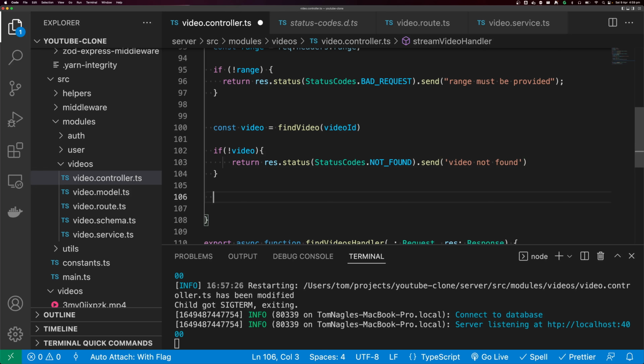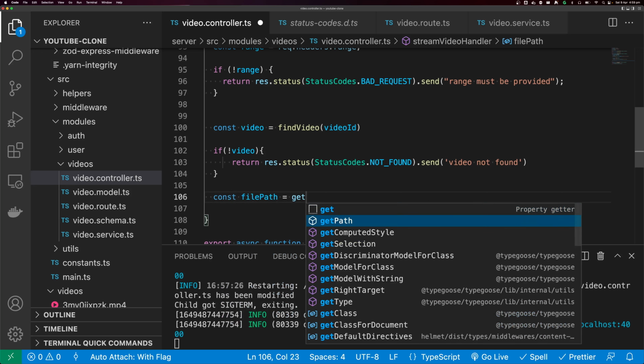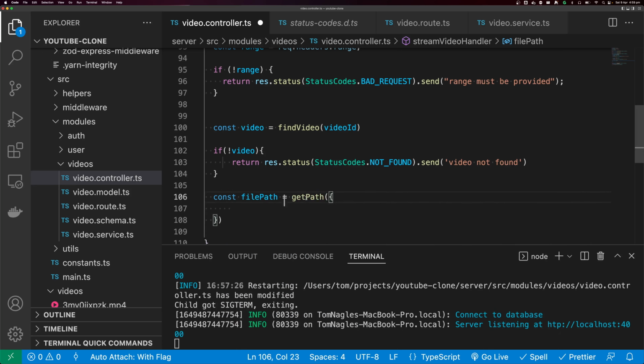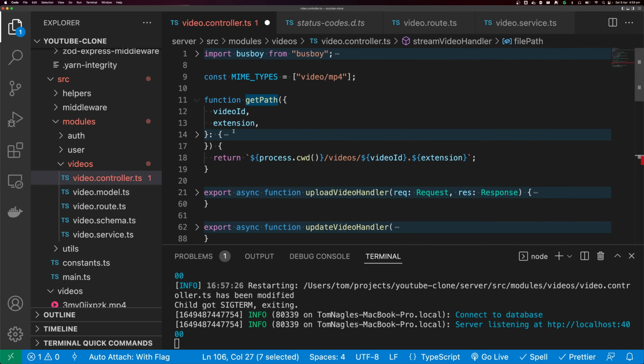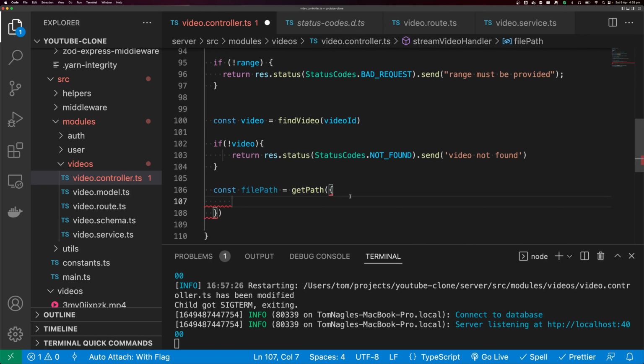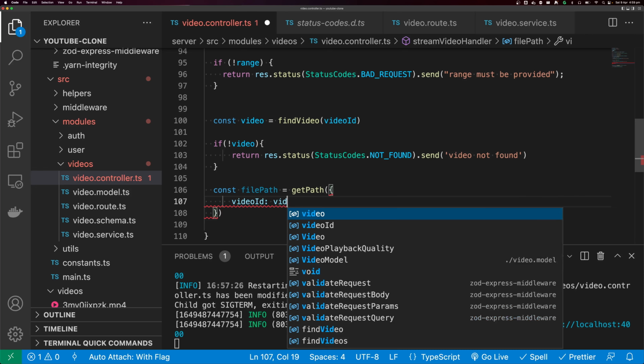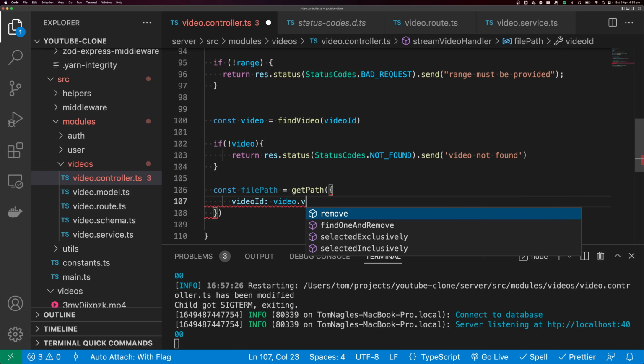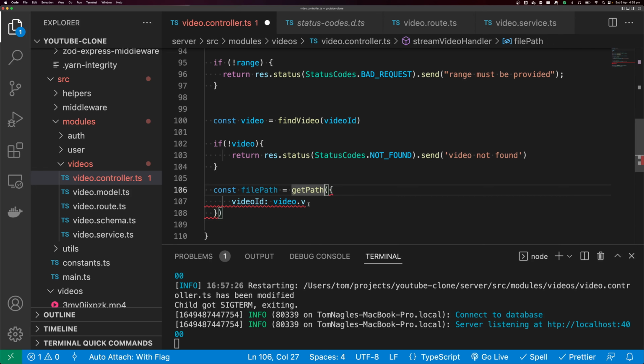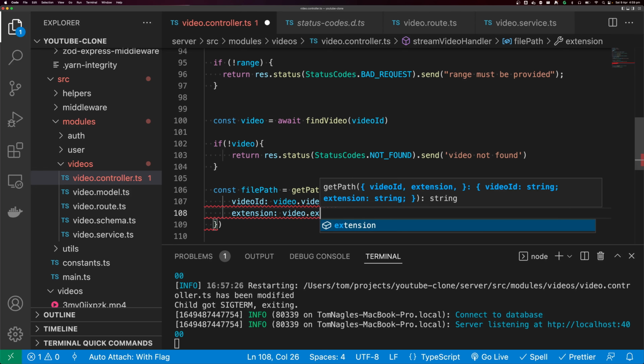Next, we want to get the video path. So I'm going to say const filePath is equal to getPath. And this is the utility function that we created earlier to resolve the path for the video. I'm going to say videoId is equal to video.videoId. And we're getting some errors here. And the reason is because we haven't called await here. And so video is just going to be a promise, and now it's going to be an object. And we can get the videoId, and the extension is going to be video.extension.